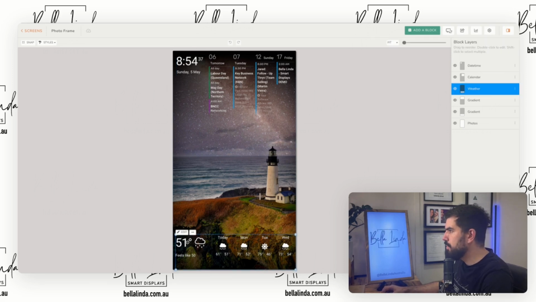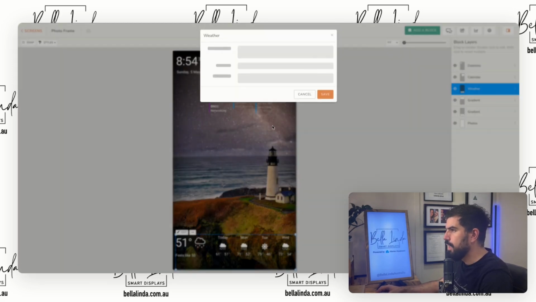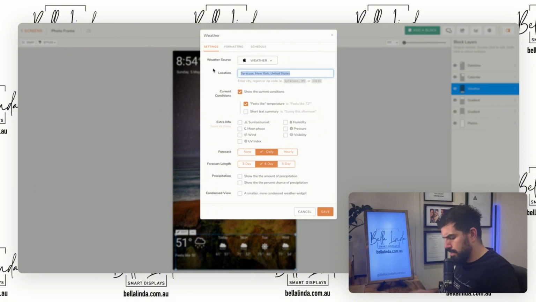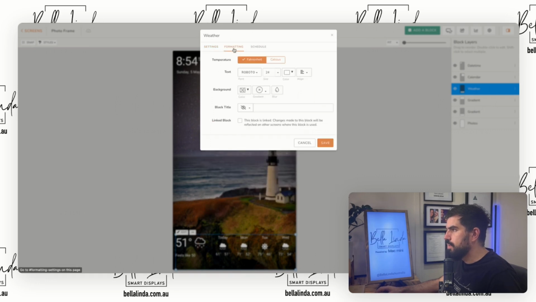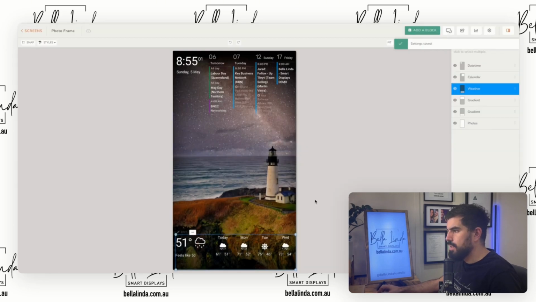Same thing over here with the weather. We're going to click edit. We're going to change the weather to current location, Capalaba, Queensland. And I think I'm going to keep everything else the same except for the temperature measurement, Celsius, and click save.